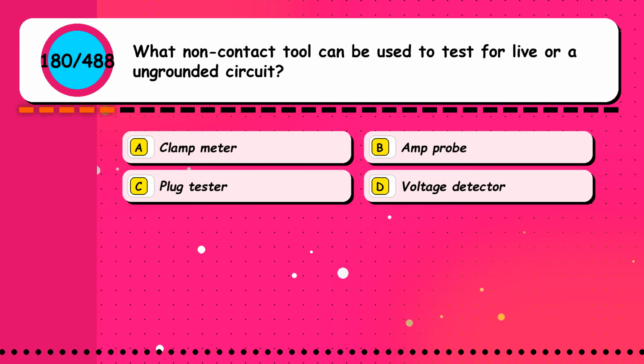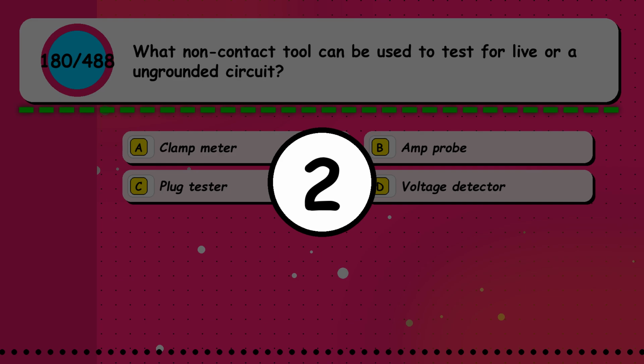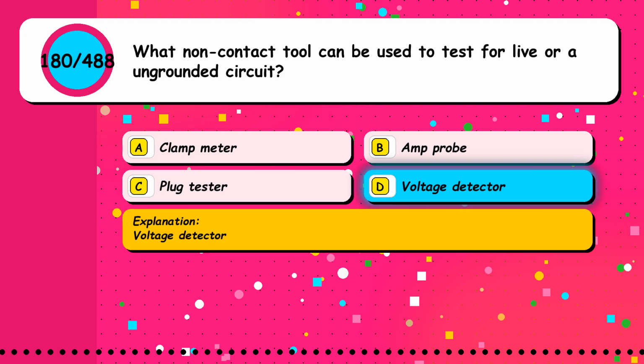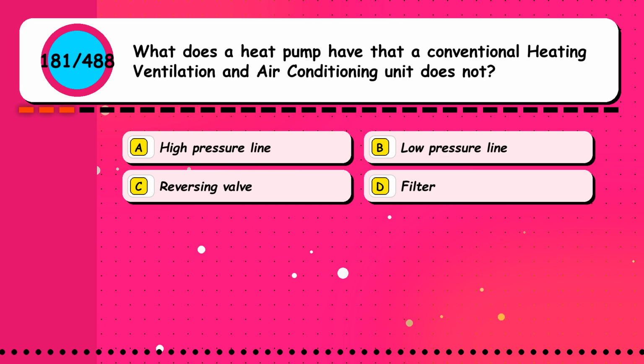Question 180. What non-contact tool can be used to test for live or ungrounded circuit? Option A, clamp meter. Option B, amp probe. Option C, plug tester. Option D, voltage detector. The correct answer is option D, voltage detector.